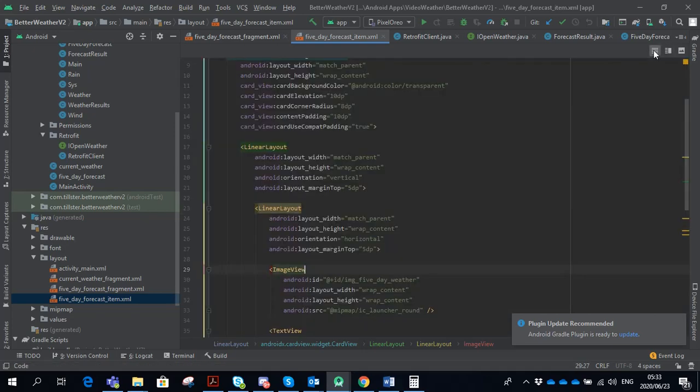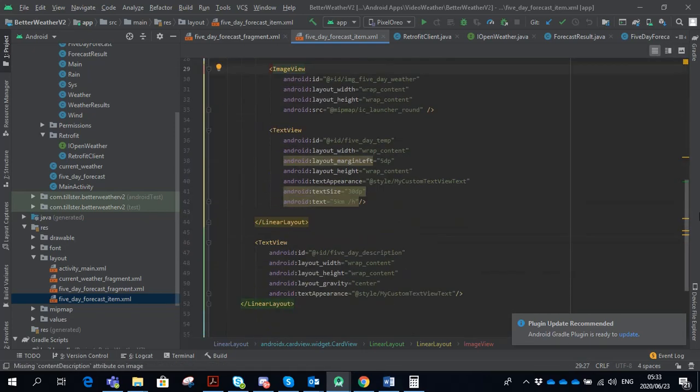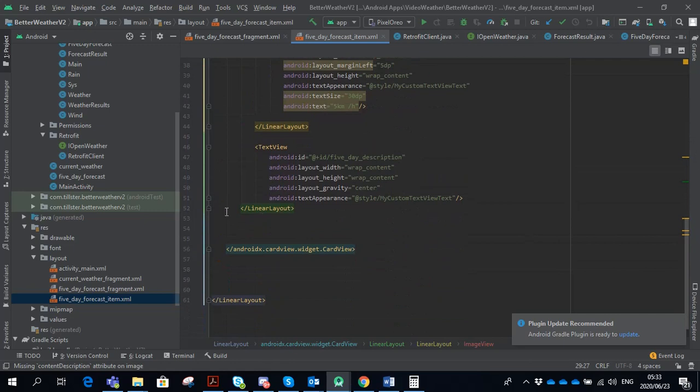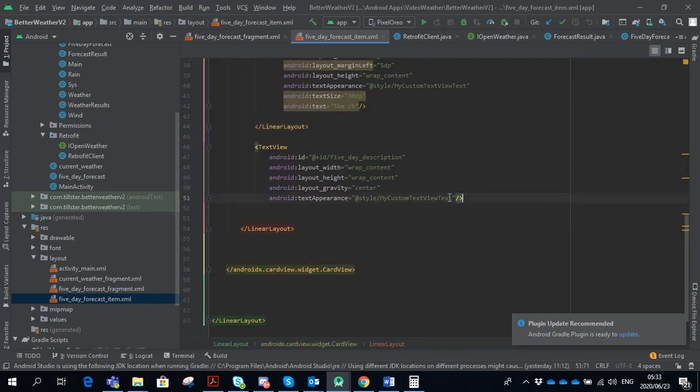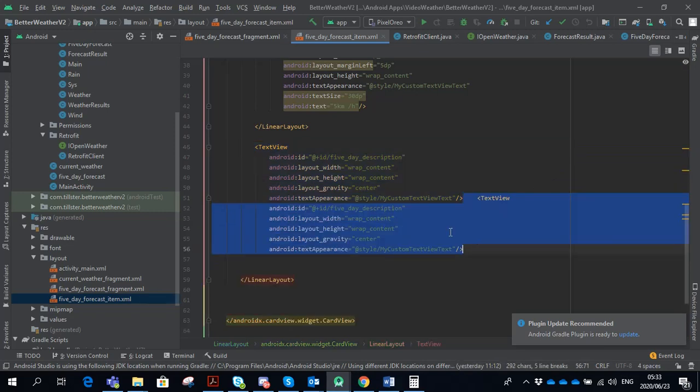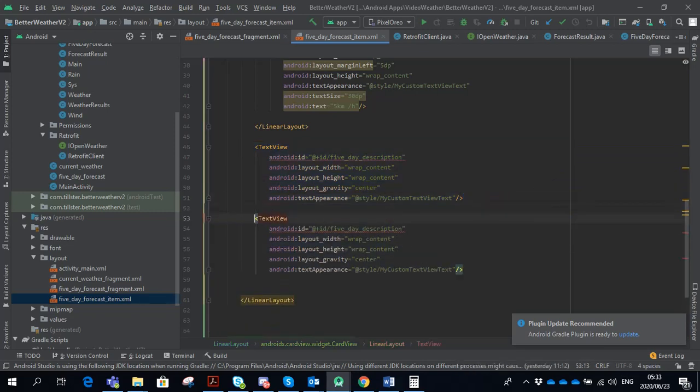So we're just going to go add another text view, because, you know, my brain doesn't always work. And we're just going to take this guy, press Ctrl and D to duplicate them. And we're just going to call it 5-day date. And the rest should be fine.